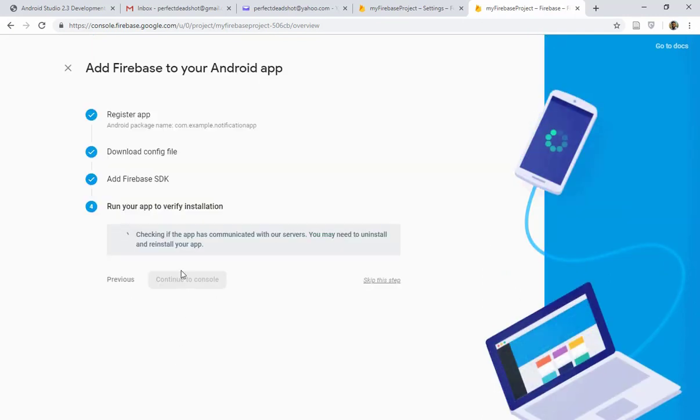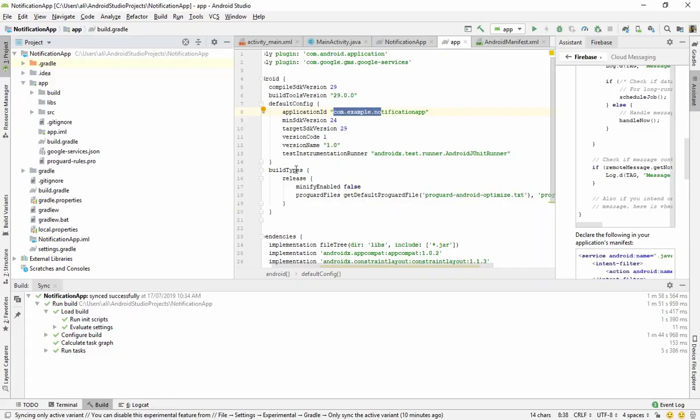Now click next, and you can see run your app to verify your installation. For this step you have to go to your mobile and connect your application, install your application inside your particular Android device.